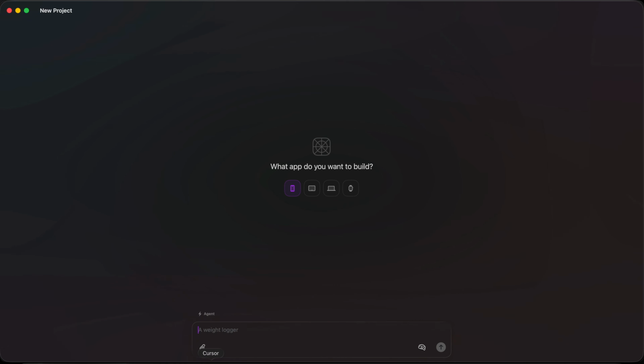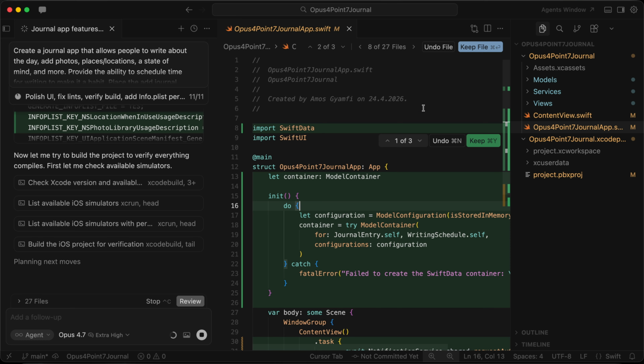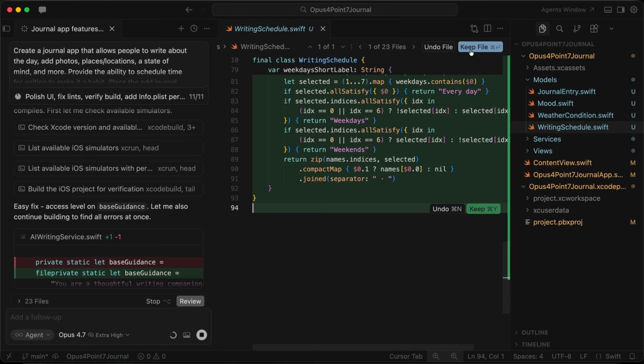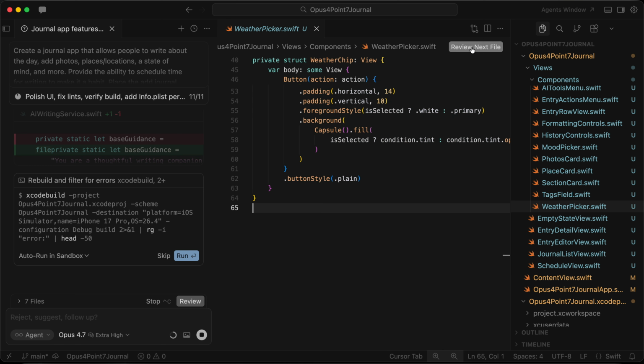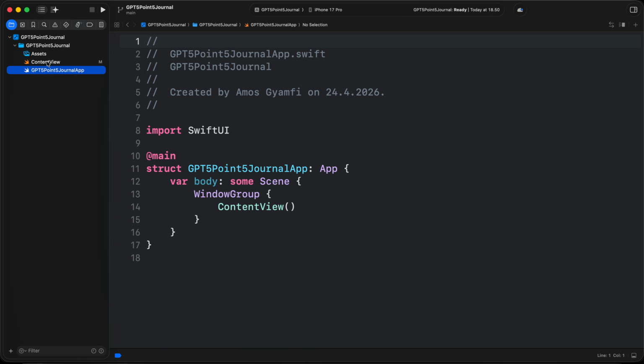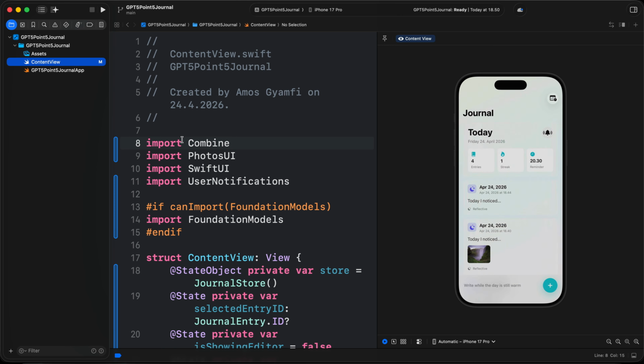So let's go back to Cursor. That seems to be also ready. So I'll go ahead and keep all the files. For the Opus version, we have so many files. However, for GPT 5.5, you have noticed here, it implemented everything in a single file.